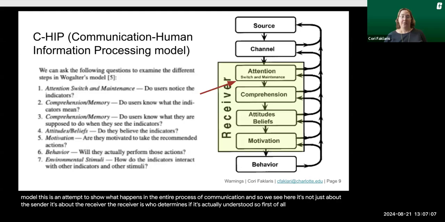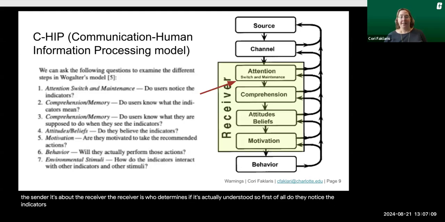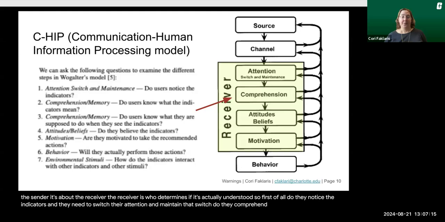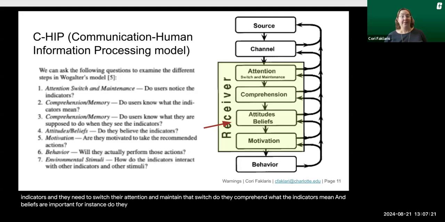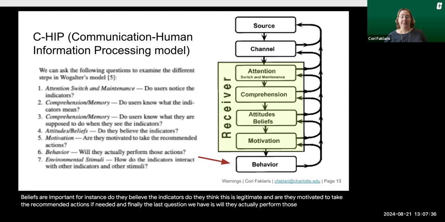So first of all, do they notice the indicators, and do they need to switch their attention and maintain that switch? Do they comprehend what the indicators mean? And attitudes and beliefs are important. For instance, do they believe the indicators? Do they think this is legitimate? And are they motivated to take the recommended actions if needed? And finally, the last question we have is, will they actually perform those actions?